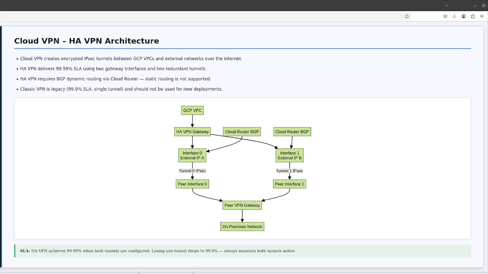Two cloud routers on the GCP side maintain BGP sessions over each tunnel and exchange route information dynamically with the peer. If either tunnel fails, traffic automatically reroutes through the surviving tunnel, which is how the 99.99% SLA is maintained. The VPC is connected to the HA VPN gateway, so all on-premises routes learned via BGP appear in the VPC route table automatically.